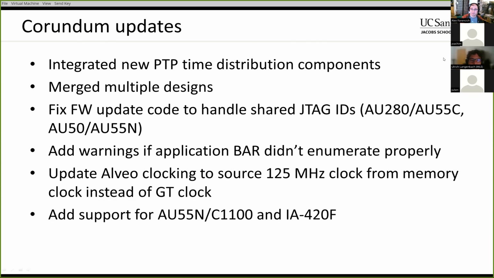All right, so it's a real quick summary of the updates that I've made to the development repository recently. I got the new PTP time distribution components integrated. I've merged a bunch of designs, which I just talked about. I also made some modifications to the firmware update code to handle shared JTAG IDs, because there's a bunch of boards that seem to have multiple devices using the same JTAG ID. So the U280 and U55C use the same ID, and the U50 and U55N use the same ID. So I had to make a couple of modifications for those checks to work correctly.